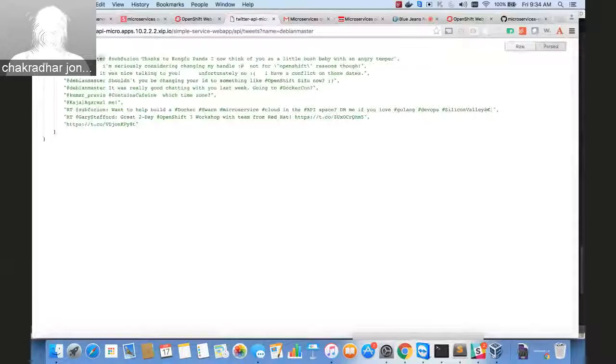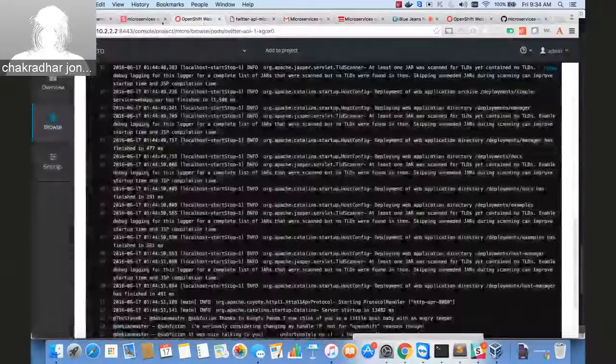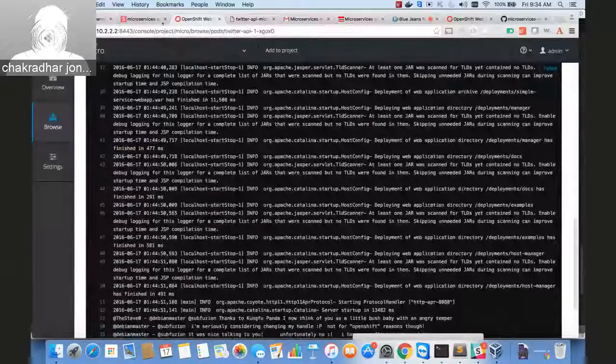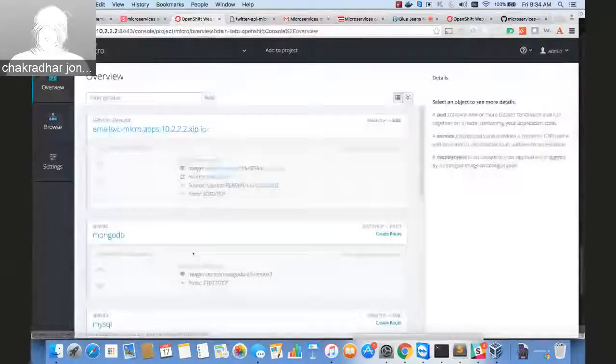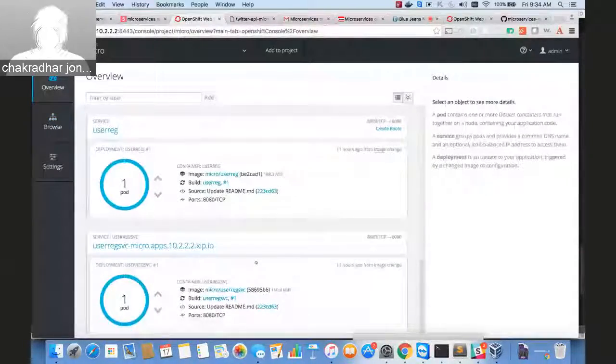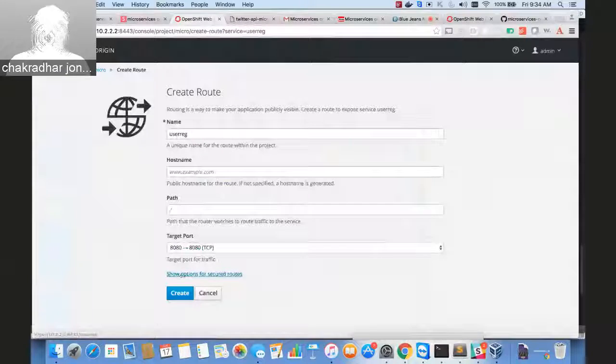This is my user Twitter handle. And if I click on that, it should show me my last few tweets, right? So it is showing, it is working perfectly fine. So all the services that we see are functional, and we need to deploy the PHP front end. And you can see the front end is also ready. User registration front end is ready. And I want to expose this as a route because this is where I'm going to see the UI.